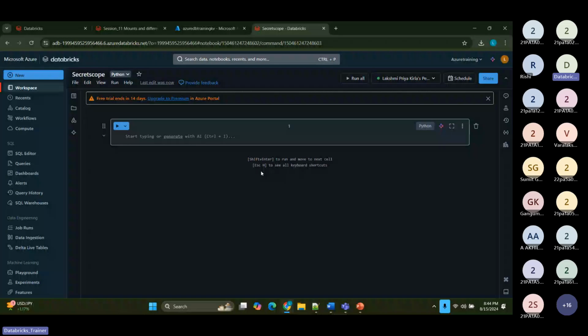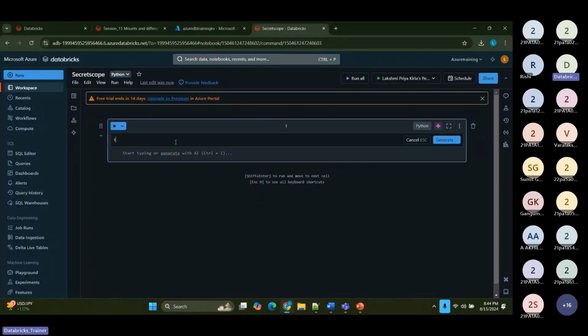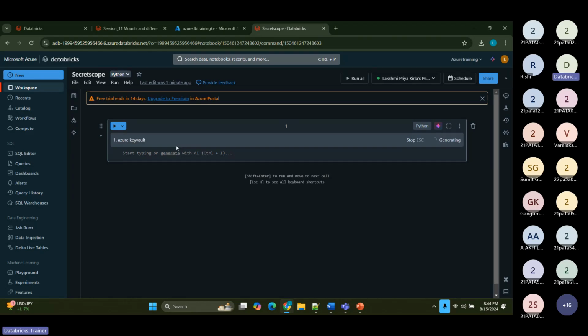Okay. But there is a catch. This particular Databricks secret scopes are of two types, correct? One is Azure Key Vault backed, and the other is Databricks backed.